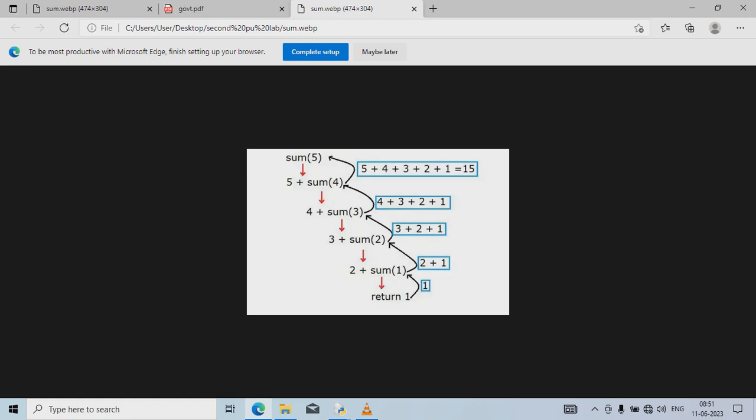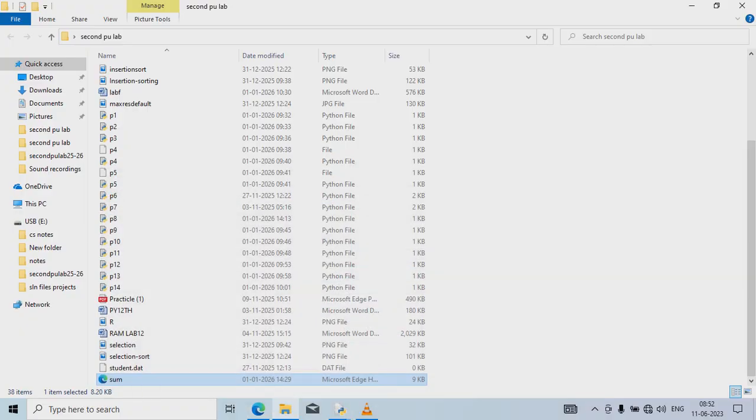Similarly factorial will also work. Instead of a plus it will take star. Star means multiplication. 5 star 4 star 3 star 2 star 1, then the answer will be 120. It is supporting for you.